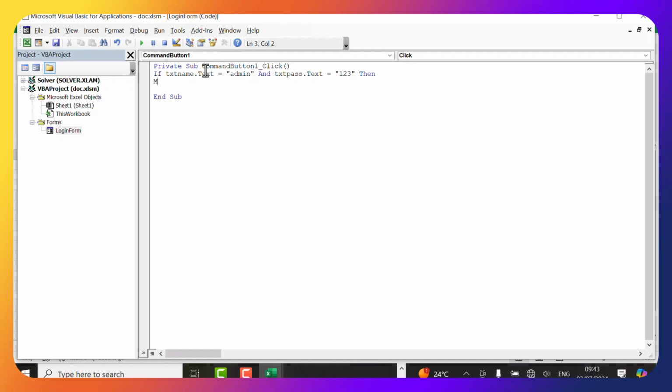Then we would like a message box saying you have logged in successfully. Then we would like the application to open, which we're going to set to be true. Then unload me. So the worksheet is going to open.